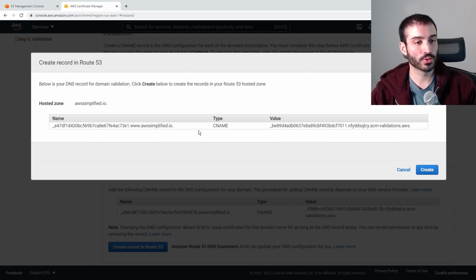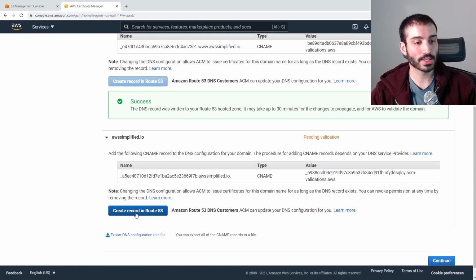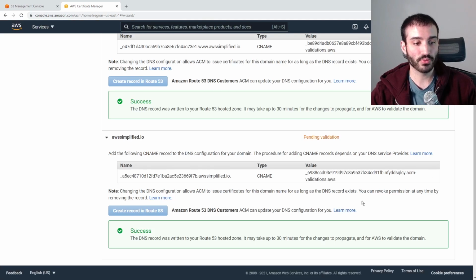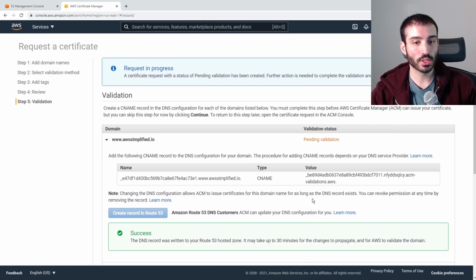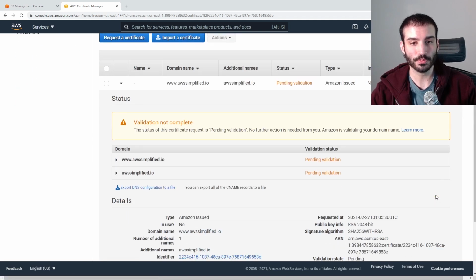So I'm just going to click those blue buttons. I'm going to click on create. It's going to say success, fantastic. I'm going to click on this guy here. I'm going to click on create as well, fantastic. And it should take a little bit of time for this to switch from pending validation to the next step. But let's click on continue for now.